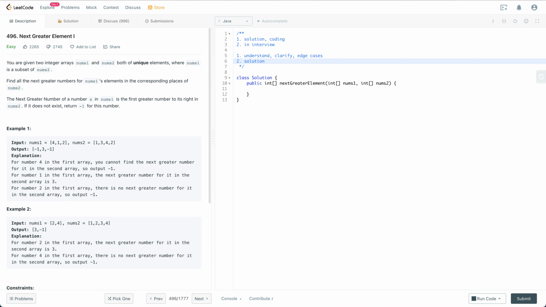The first thing I can think about is a brute force solution. For each number, we just do one pass through nums2 to see where it is and what the next greater number is. That one is going to be an O(n times m) solution. It's not an O(n plus m) solution.